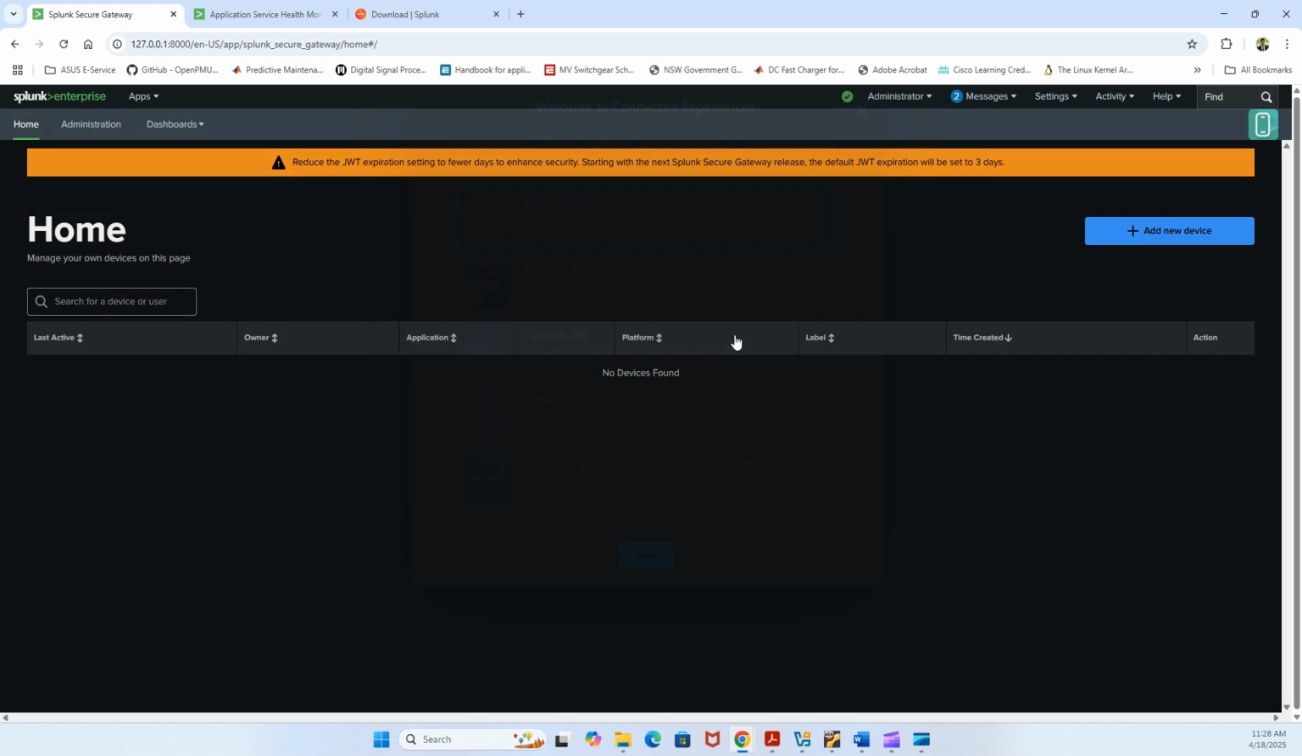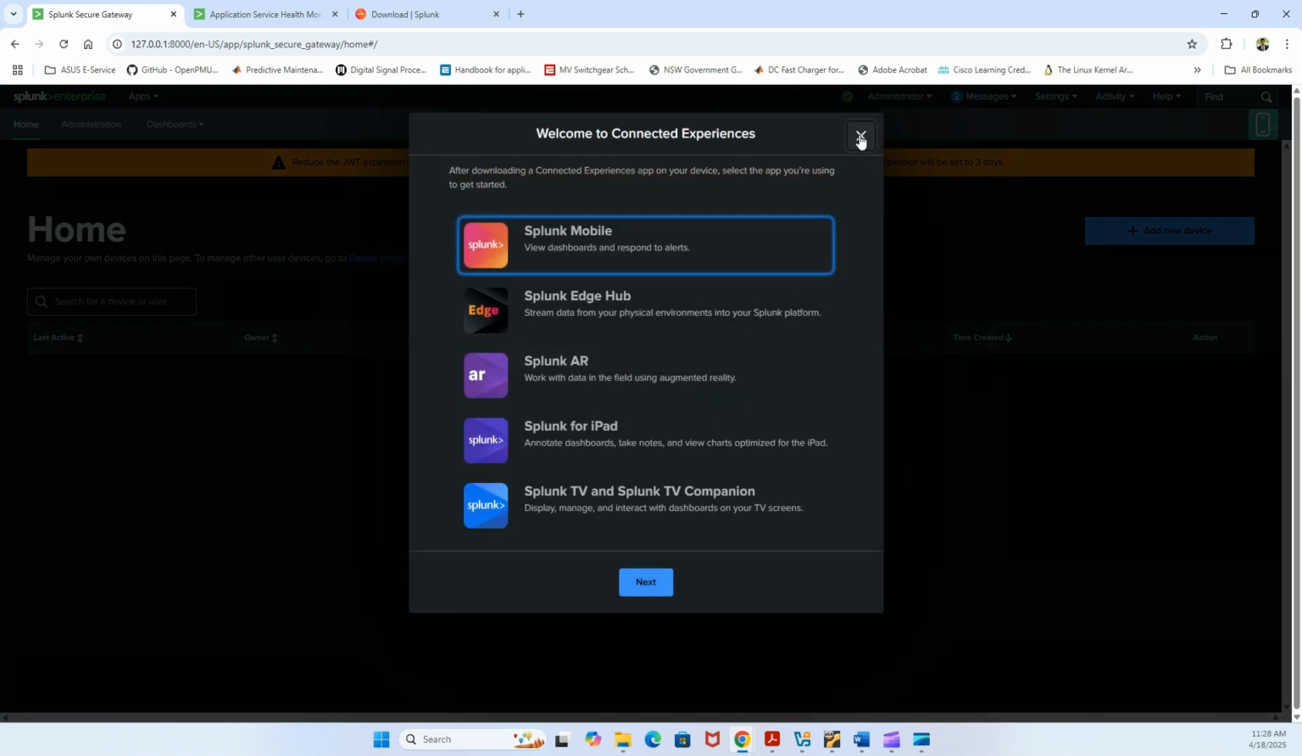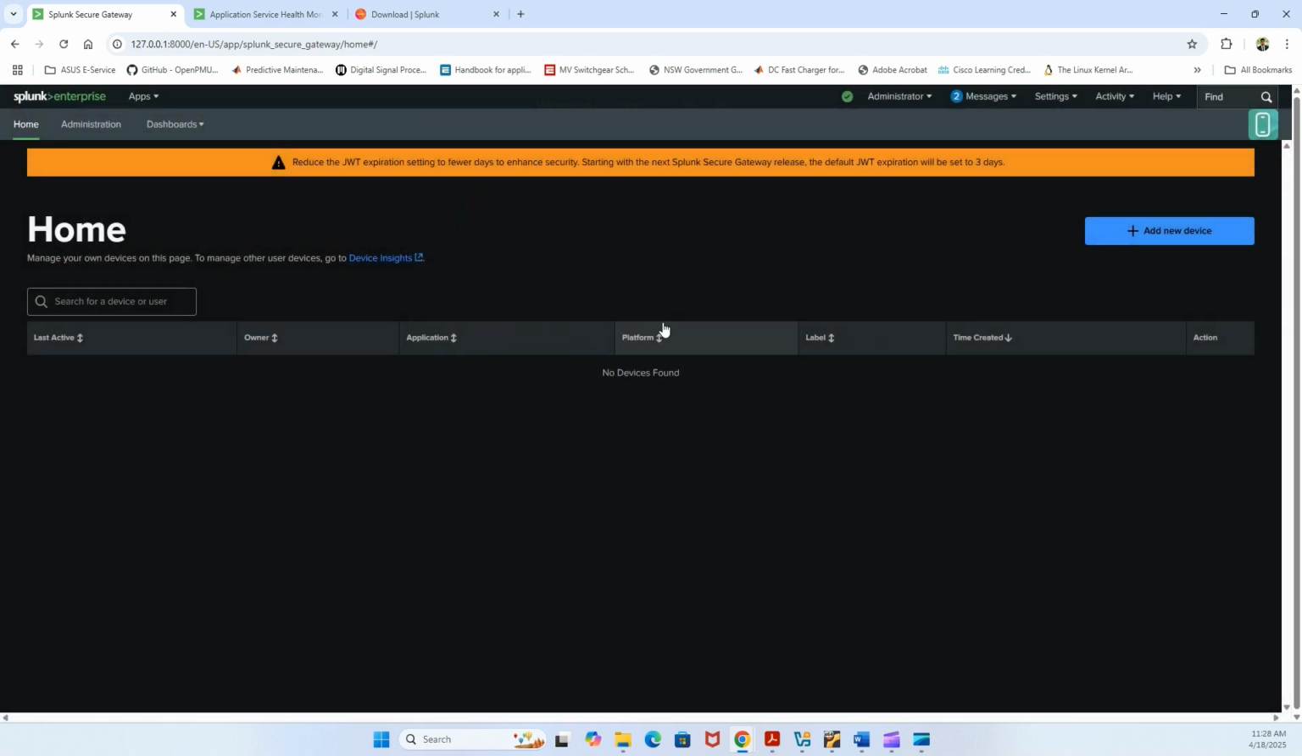In this demonstration, we'll explore how Splunk empowers teams through live dashboards, ad hoc searches, automated visualizations, risk-based alerting, and powerful system health monitoring.